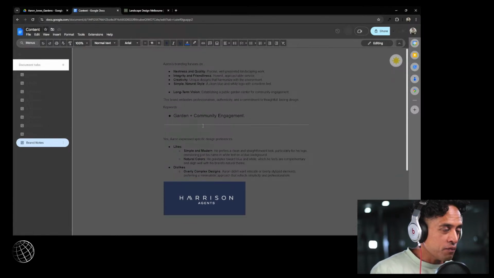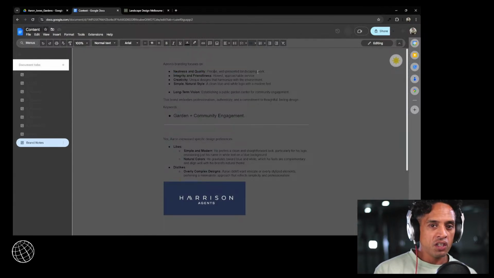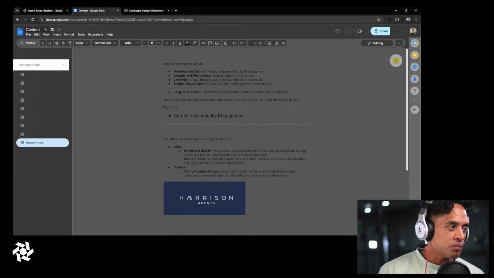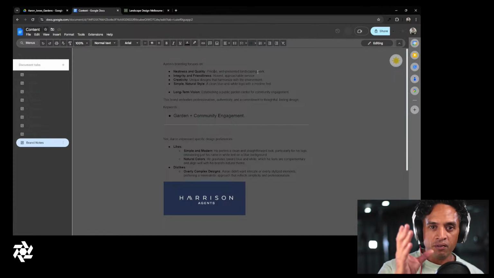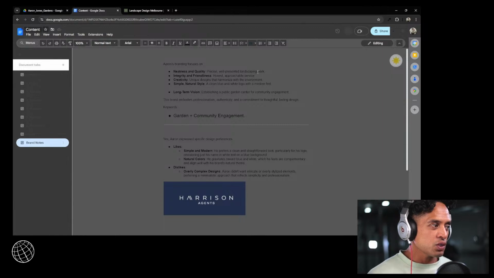So going through the conversation and drawing out the insights, here are the things the brand needs to focus on. These are his words: neatness and quality. So that needs to represent precise, well-presented landscaping work. So we need to show precision. And how do you elicit precision in a logo? I think that comes down to very strong geometric forms, very tightly controlled, evenly spaced, and things sort of adhering to some sort of grid-like structure.